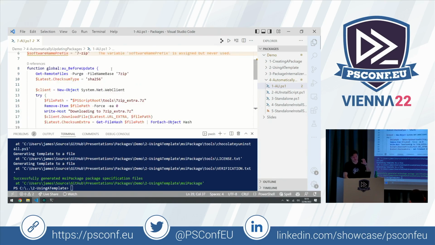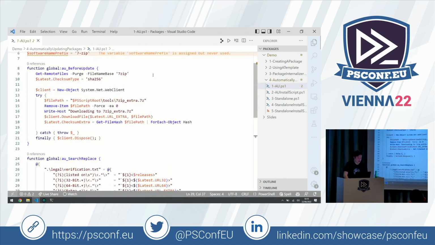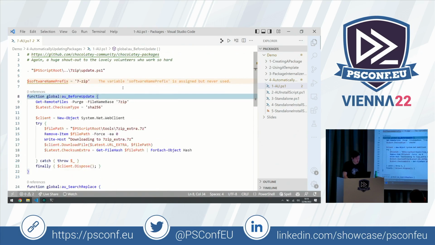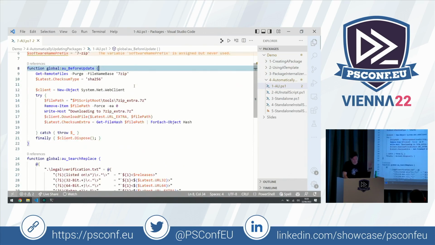Before update is something where you can, for example, find the latest release. In this case, we're just using a web client to get the remote files. And basically, it'll run before everything happens and then work.